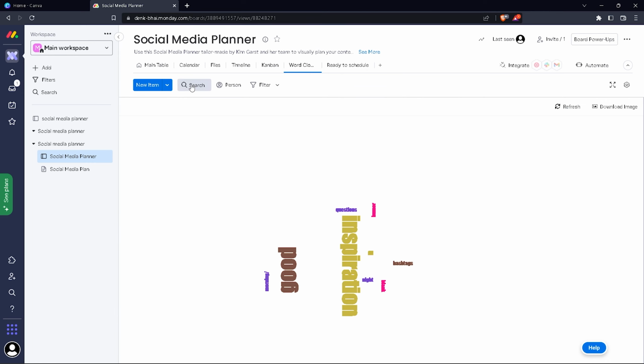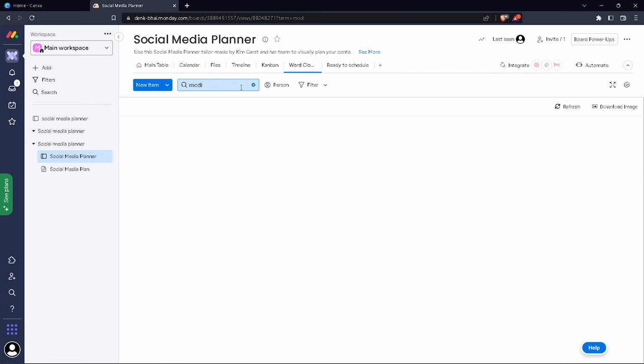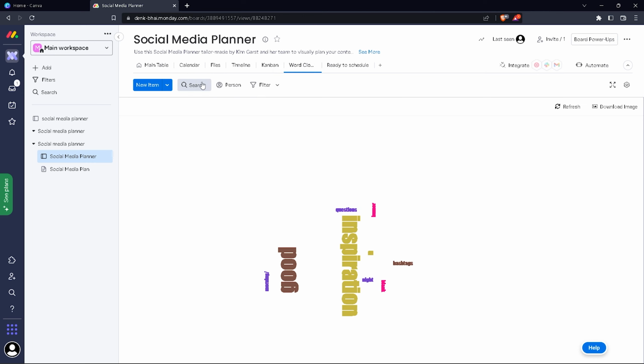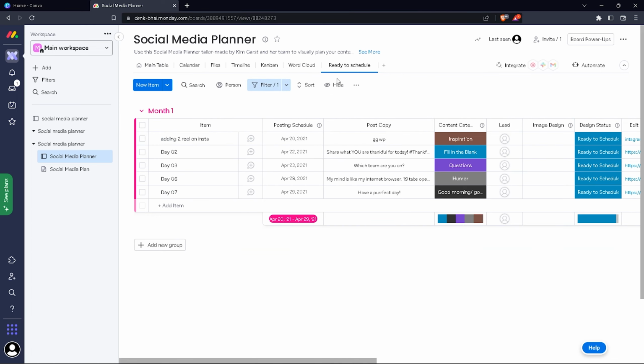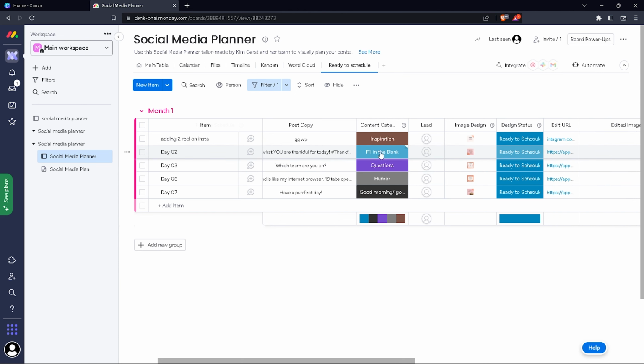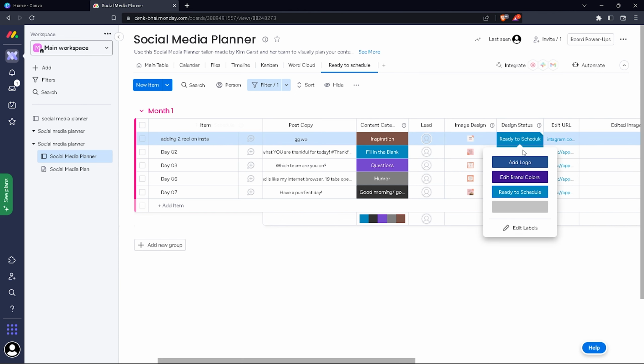So word cloud is basically where you can search things. Let's say if you have added anything, let's say G, and maybe it will show here. Okay, so here is the thing, the word cloud and ready to schedule is where you can set the content that is ready to schedule, and you can just make it and post it just like that.